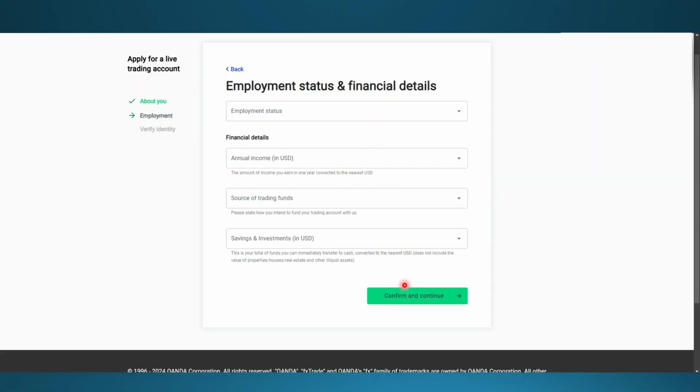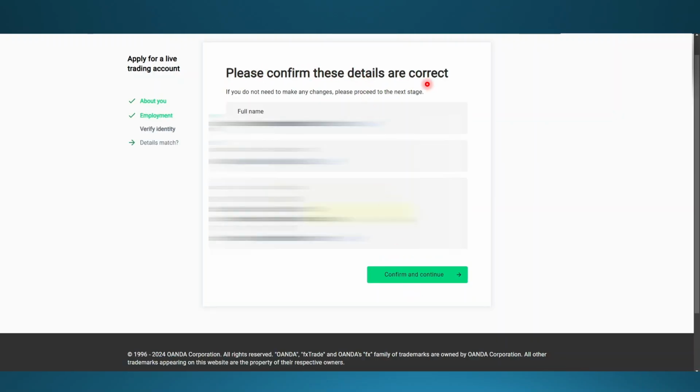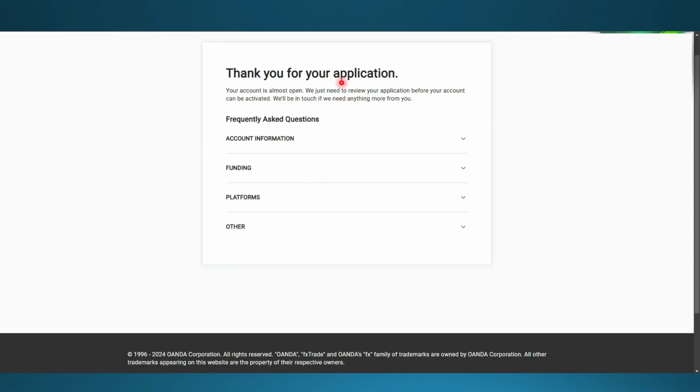Hit confirm and continue. They'll ask you about your employment status and financial details. Fill these in. Okay, your source of trading funds, things like that, savings and investments. Hit confirm and continue. Confirm that the details are correct, confirm, and you'll get your application, and then they'll review it before your account can be activated.